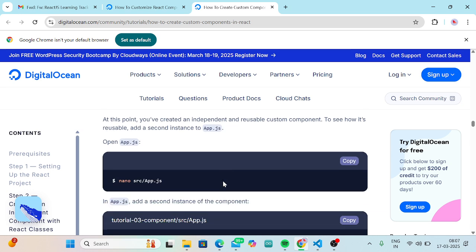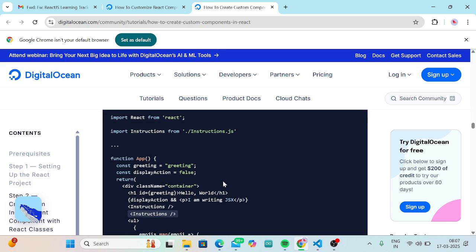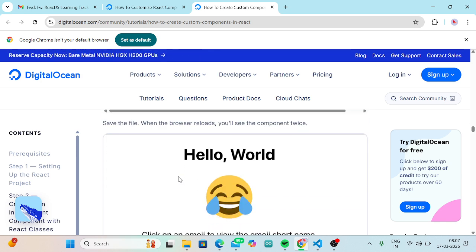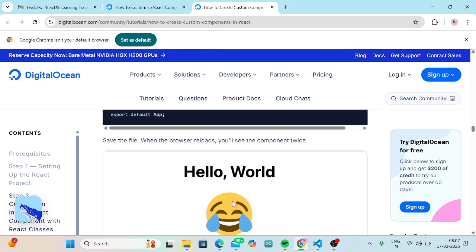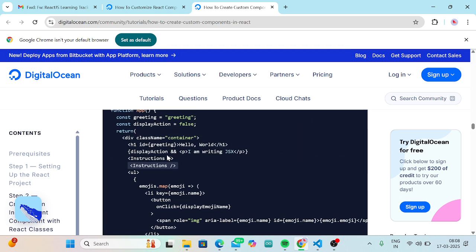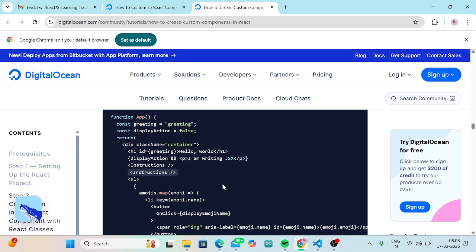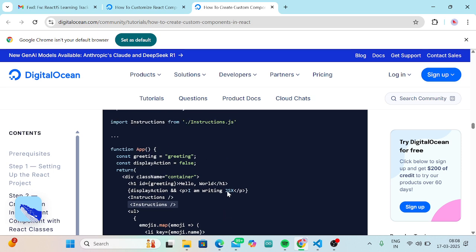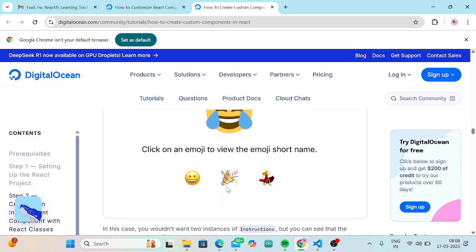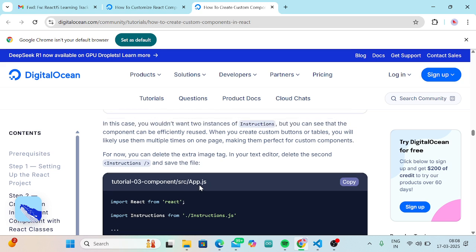And in app.js, if you call the instructions again, this is the output. So that emoji has been displayed twice. Why? Because the component has been called twice and it has been used twice. So the important thing is that when we create components using a class, you can reuse them in our code whenever we require. So it enhances the reusability of the code. That's what is being taught here.